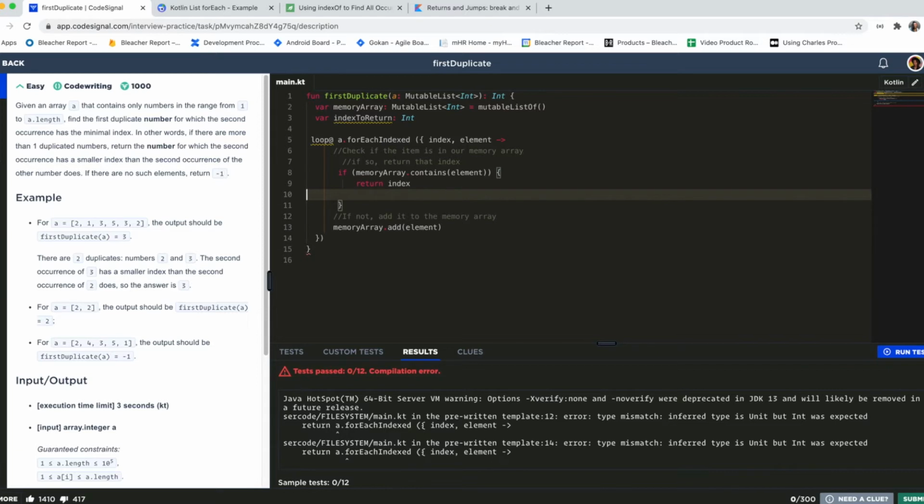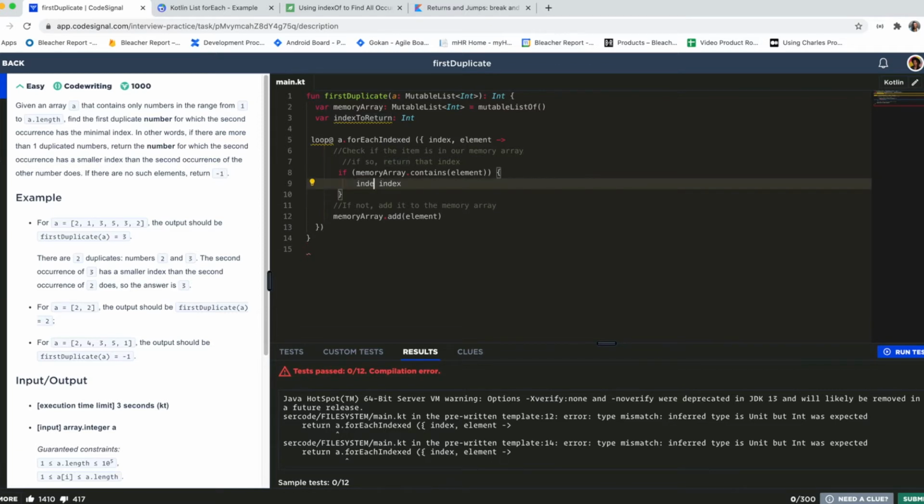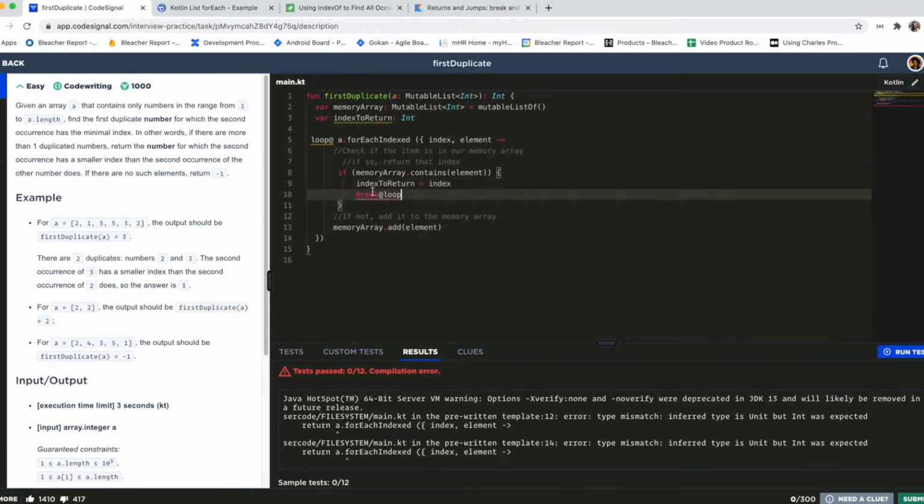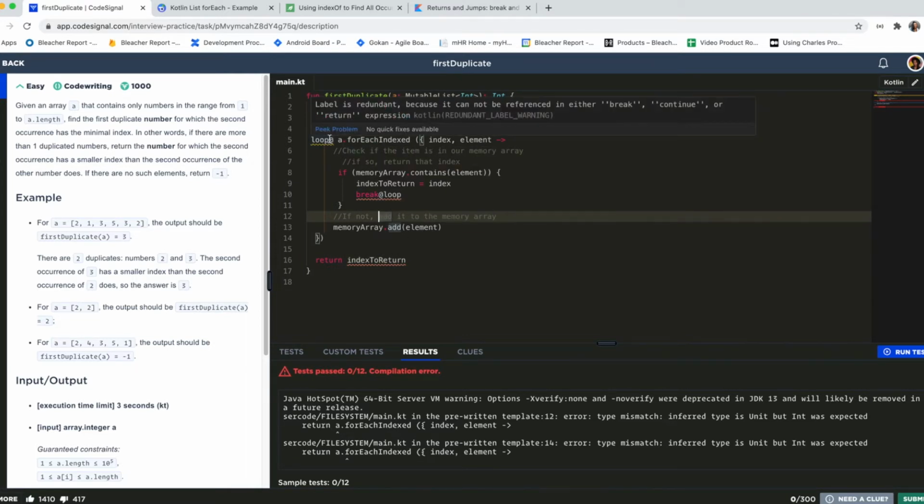But I feel like it should be, does not denote a loop. Huh? And obviously we'll still need the index to return. This doesn't seem to be working for me. Label is redundant because it cannot be referred to in either break or continue.